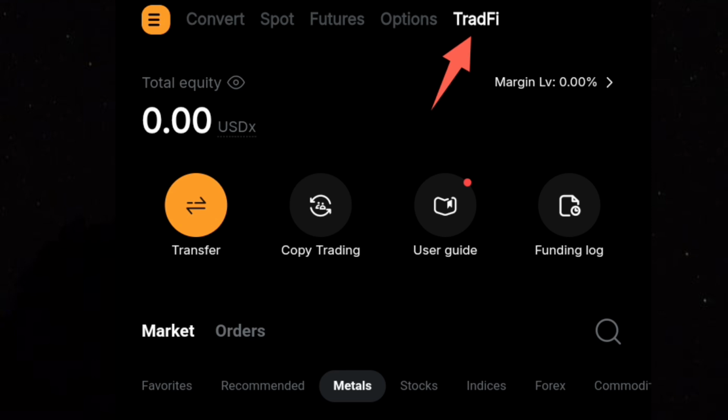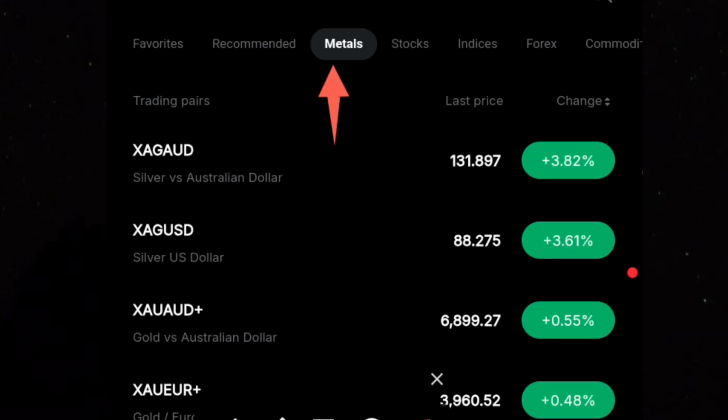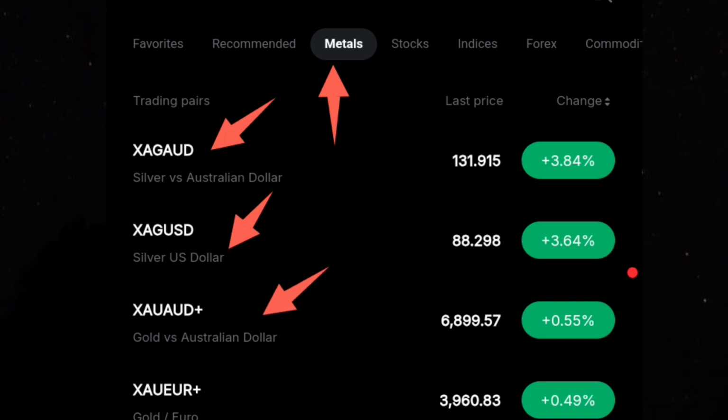Now you can see metals. Metal simply means gold. You can see this is silver versus Australian dollars. You can see silver, which is your normal silver, which you'll be buying today. You can see XAUD. All these are precious metals you can buy when you are trading.